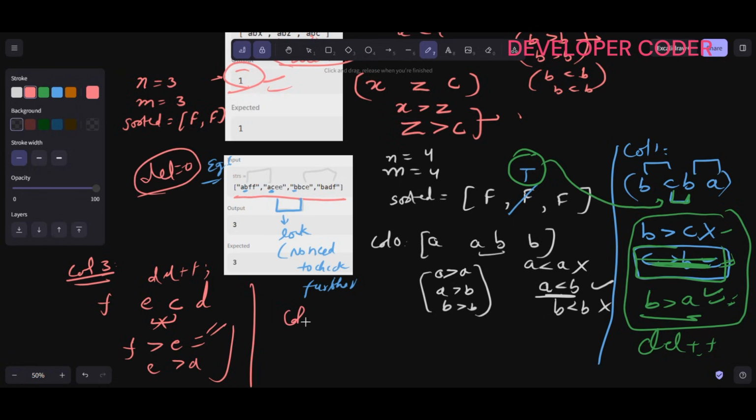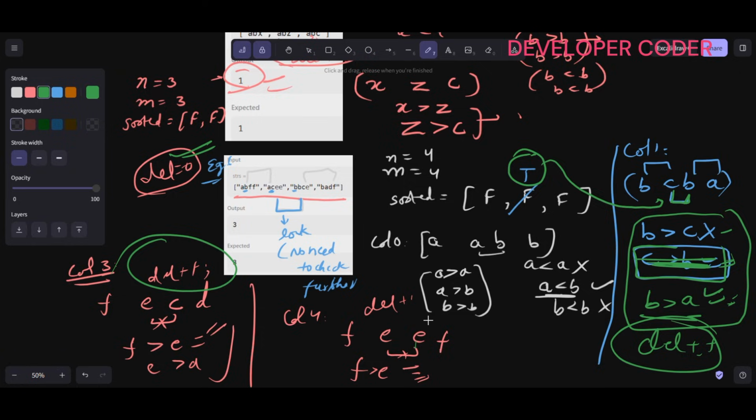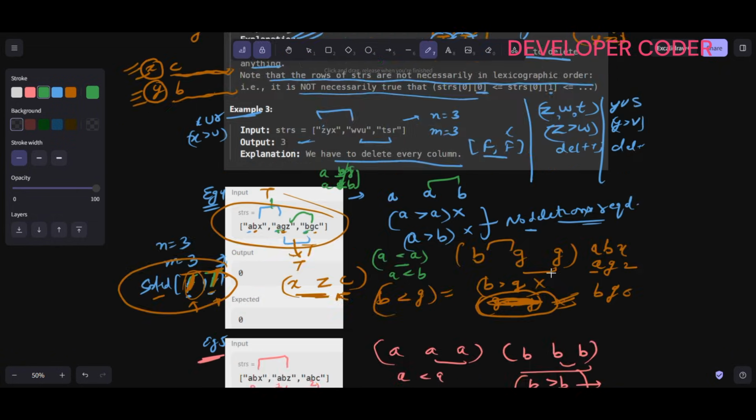Now next, column 4. Column 4 we have F, E, E, F. I don't need to check this, but here F is greater than E. Here again deletion is required, so deletion plus plus. Overall, initially deletion is 0, so here it becomes 1, here it becomes 2, here it becomes 3. So the output is 3. That's it. So this is what we need to do. Very simple, right? Very good problem, right?